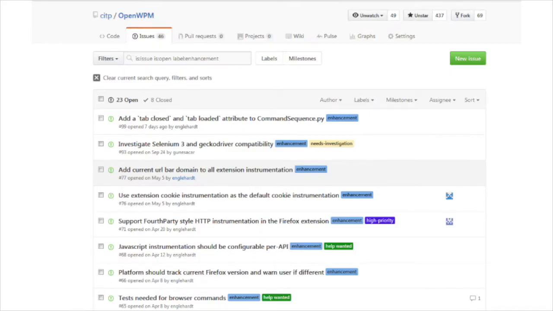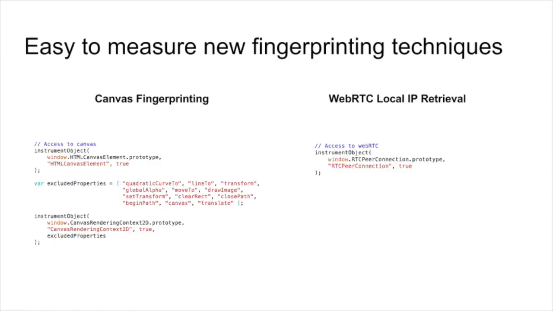In addition to the things I listed at the beginning of the talk, we have a bunch of smaller one-off contributions that people can make listed on our GitHub tracker, and I want to take a moment to show you how easy it is to change the platform to add some instrumentation for a specific technique. Every time a new HTML5 API is added into the browser, it would be helpful to be able to run a measurement study of it.